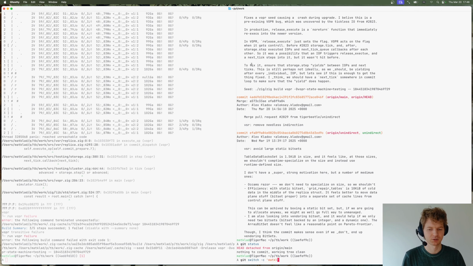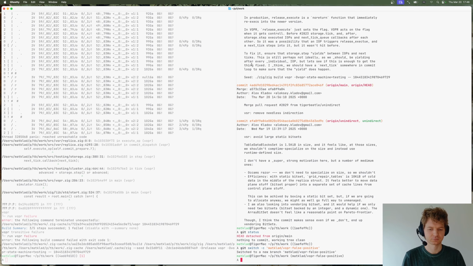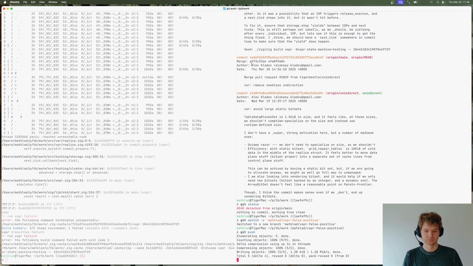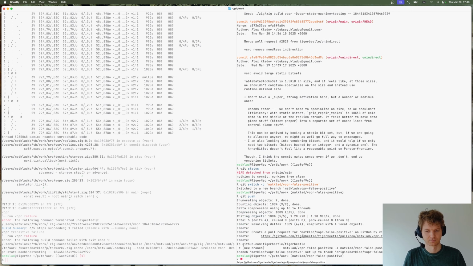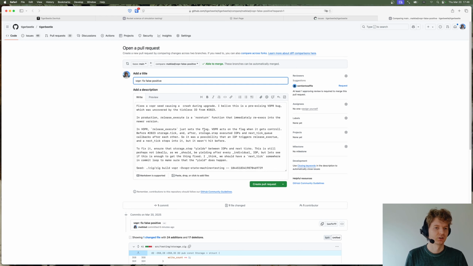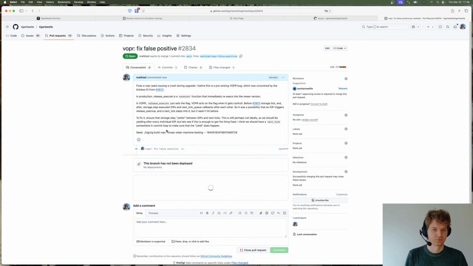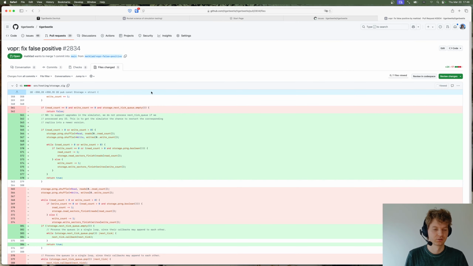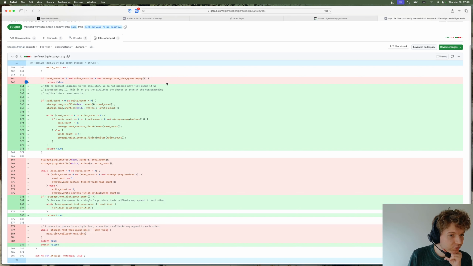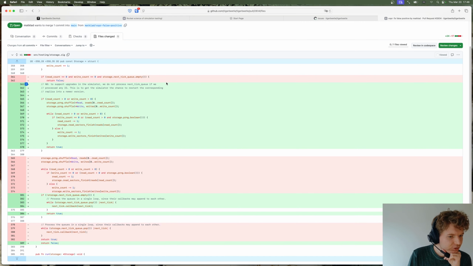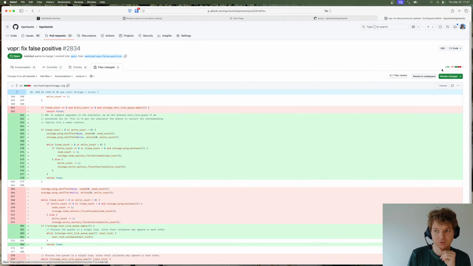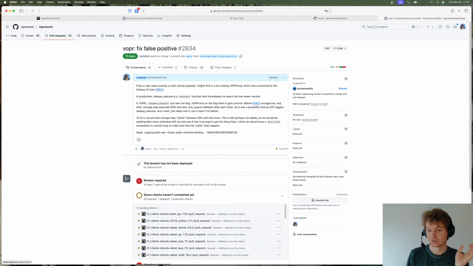See. Glad. VOPR false positive. Okay. Let's create a pull request. Let's double check that it looks reasonable and assign a reviewer.